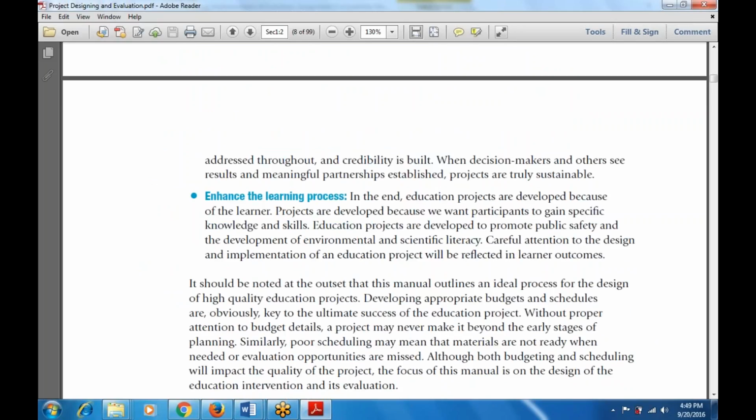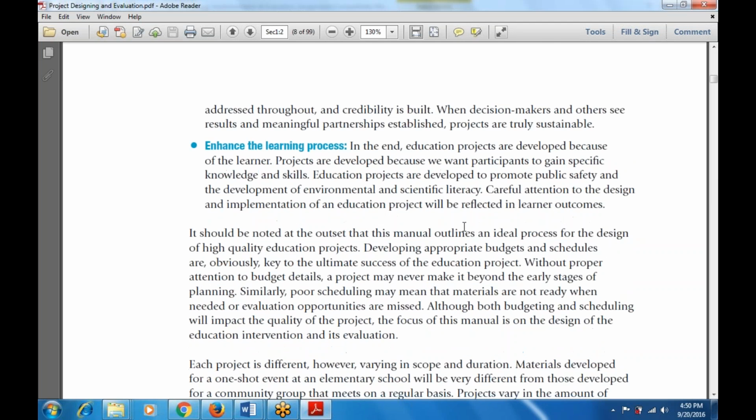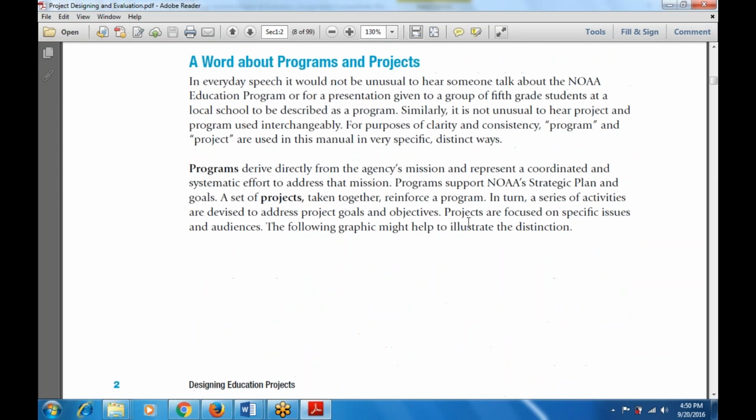The last one is enhance the learning process. In the end, educational projects are developed because of the learner. So in order to increase the effectiveness of the developed project, careful attention must be given to the design and implementation, which will be reflected in the learners' outcomes.